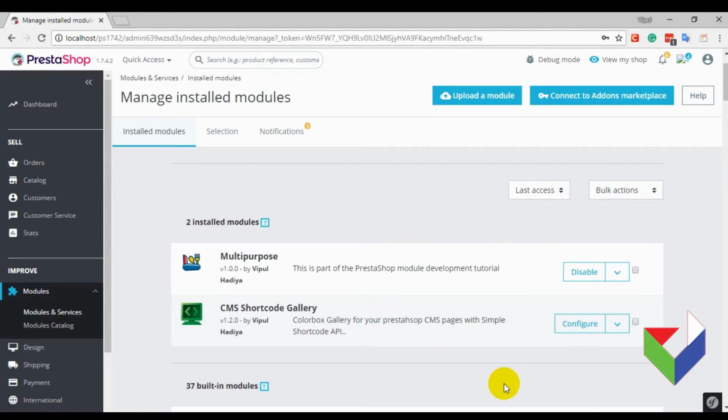Today we will discuss how to create the configuration screen in our module. You can see here, I have a module having the configure button while our multipurpose module has only disable button, because we don't have any setting screen in the back office of the module. That is what we are going to create today.